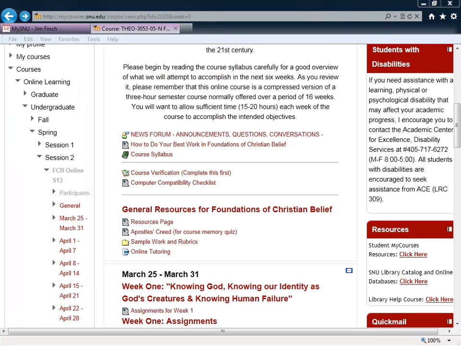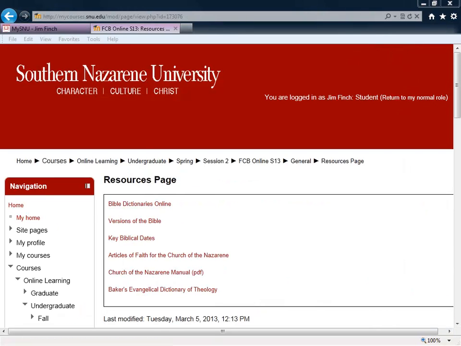This next section I would like for you to look at is the resource page. These resources will be very helpful to you. Here you can find a number of online Bible dictionaries that would be helpful to find information that you might want to locate. There's a link where you can read biblical texts that are in several different versions of the Bible. You might find that helpful. There's a link that you will definitely want to use throughout this course.